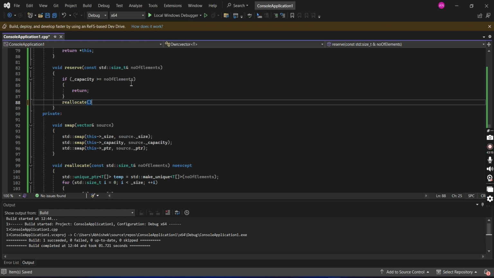So we will call it, and it will allocate the memory. Now we have seen reallocate, we made it in such a way that it will not throw an exception, and we have made it noexcept. So since it is noexcept, reserve will also be noexcept.